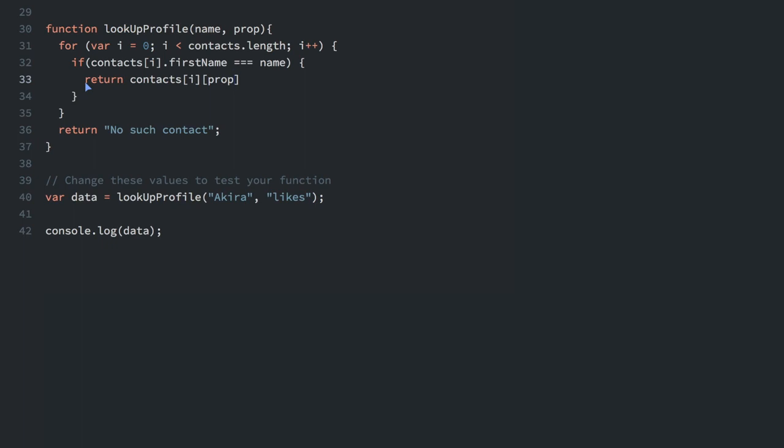However, there is another case, which is if the property does not exist, we return no such property. So a fancy way in JavaScript of saying use this value if it exists, but otherwise use a different value is to use the OR operator. So we'll say return contacts[i][prop], or if it doesn't exist, we're going to return no such property. Now, just so you know, there would be a way to do this without using this OR operator. As long as your code passes the requirements, that's all that's important. There's many ways of doing this. But let's check it. So right now we have our lookup profile.